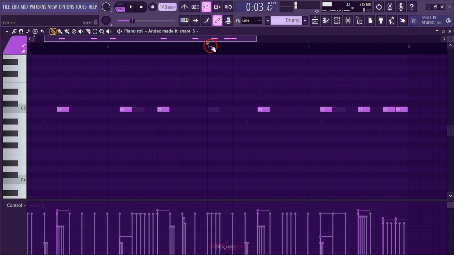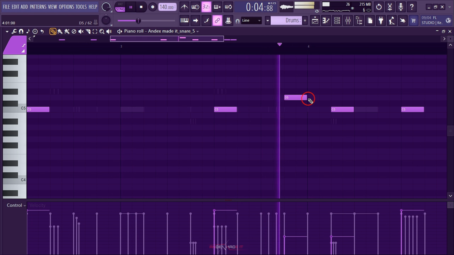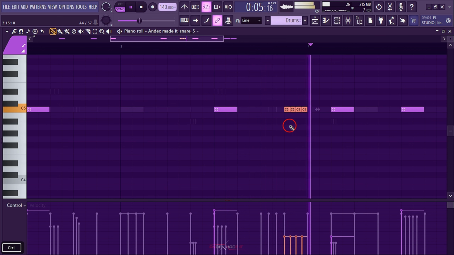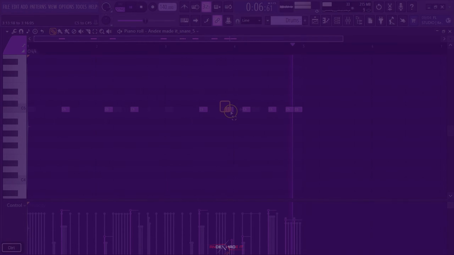Now I can try adding a snare roll to build up tension before a drop or a transition. You can also experiment with faster rolls. I don't do this often.